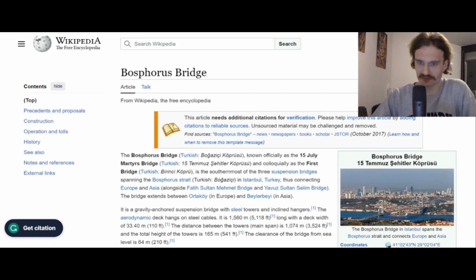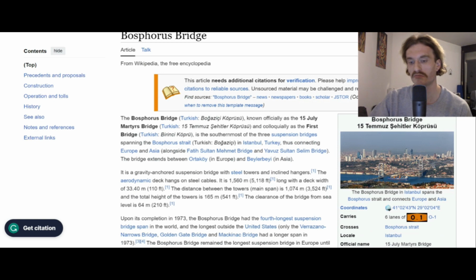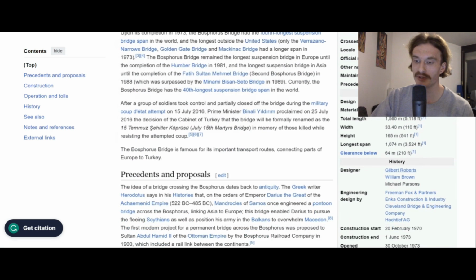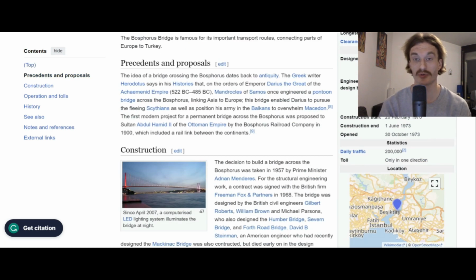How are we gonna do that? We're gonna use the famous Bosphorus Bridge. Here is a bit of information before we get started. The Bosphorus Bridge is around 1.5 kilometers long and 33 meters high. It was opened in 1973 and it has a daily traffic of 200,000. 200,000 what, you may ask? Mostly cars, perhaps a few suicidal pedestrians and public transport.